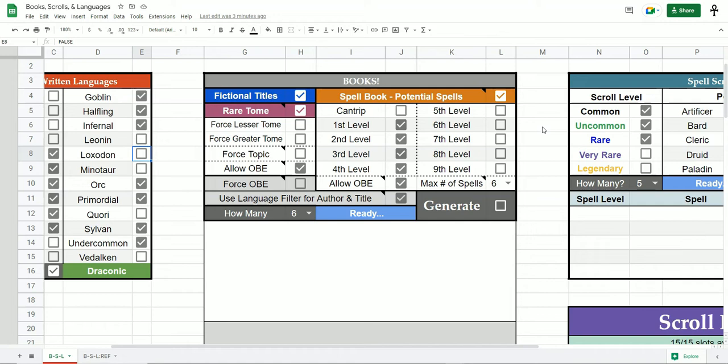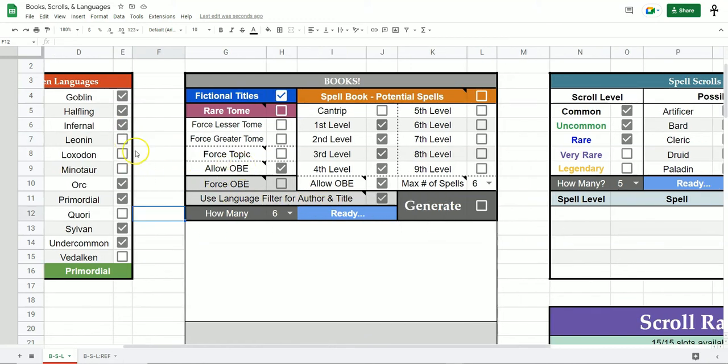Rare tomes, however, are going to be much more interesting, and then of course your spell books are going to be books with a bunch of spells in them specific for wizards or anybody who can copy spells from sources into their own spellbook. Let's just start off easy with the fictional titles. The only setting in this section of settings that applies to the fictional titles is this last one, use language filter for author and title. That applies to the language generator that we were just looking at over on the left. And so this is how the two of them interact with each other.